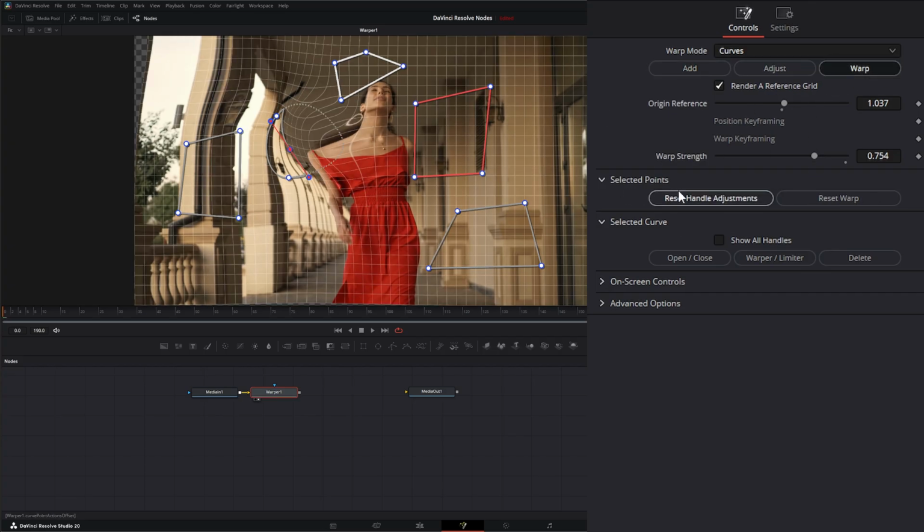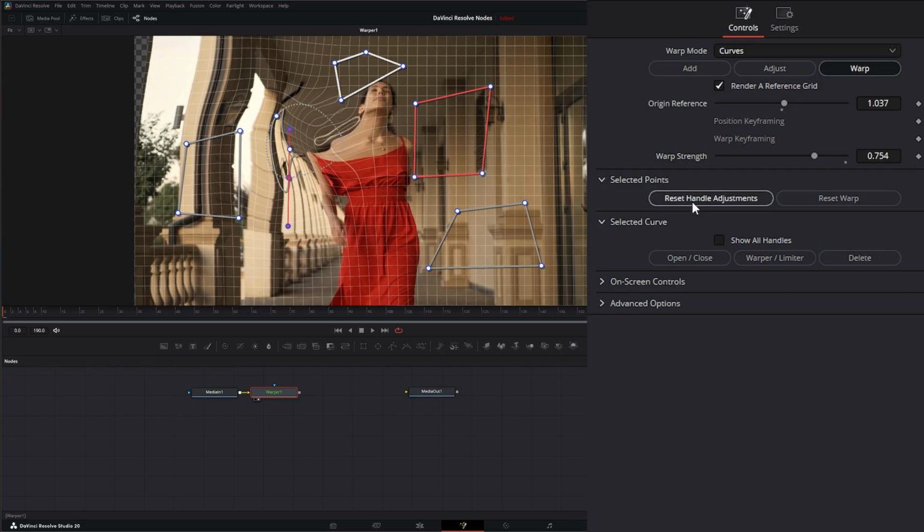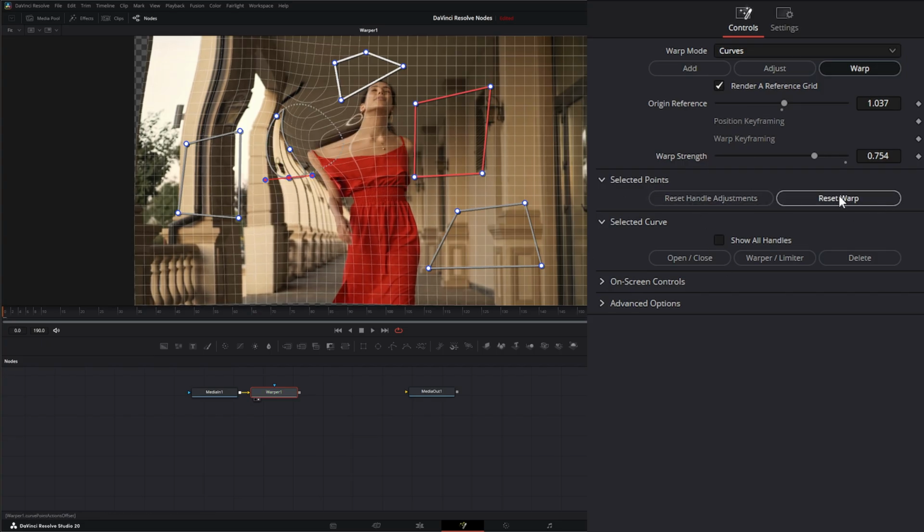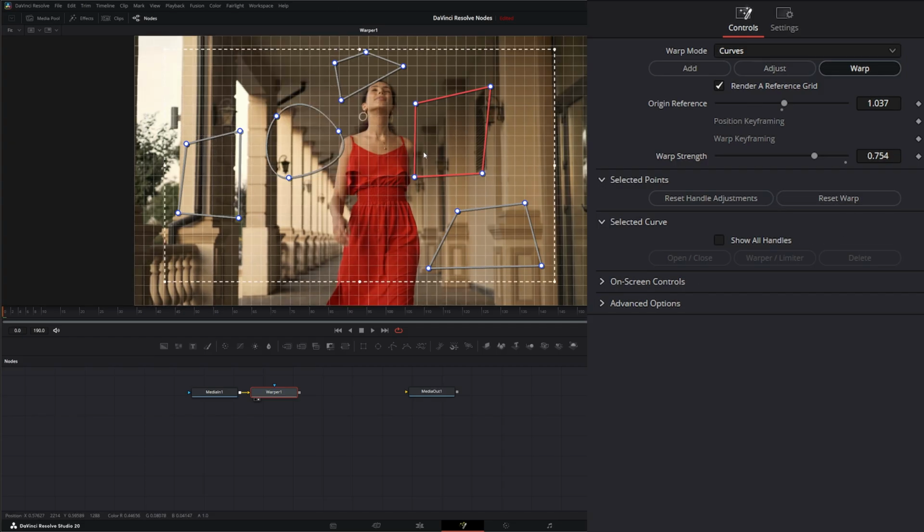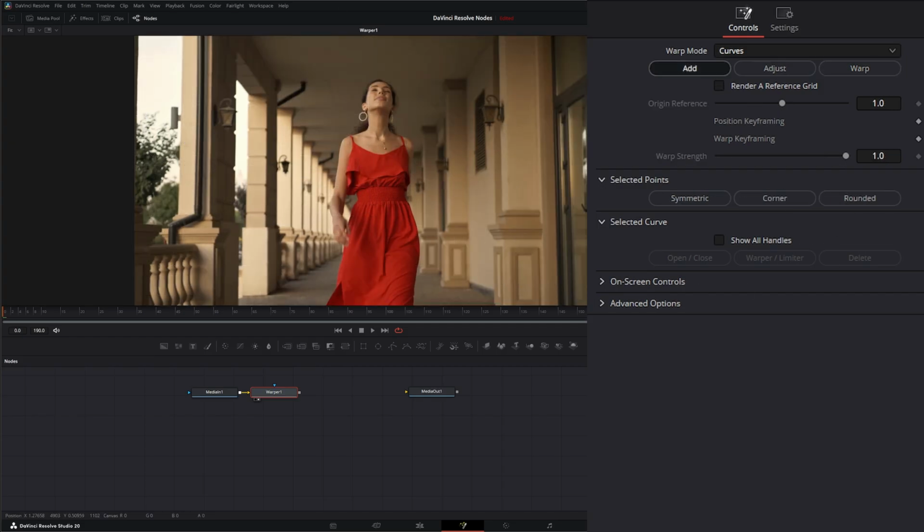And then down here, we have the ability to reset handle adjustments. So if I select a handle and I change it, I can reset it, or I can reset the warp. And I would have to select what warps I'm resetting and reset them. So let's go ahead and refresh.